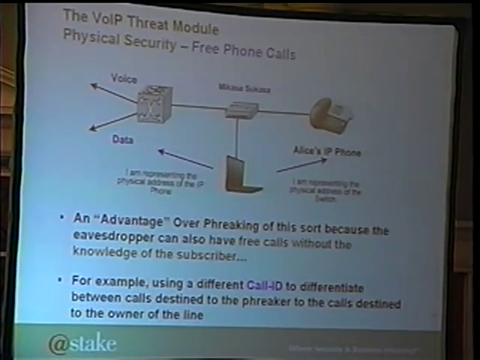The most interesting thing about putting ourselves between a phone and a switch is our ability to make free phone calls without the knowledge of the subscriber. With regular PSTN today, if we are hooked up between the phone and the switch and placing a call, then if you take your handset off, you'll hear me speaking. With voice over IP, I can make sure that you will not hear anything.